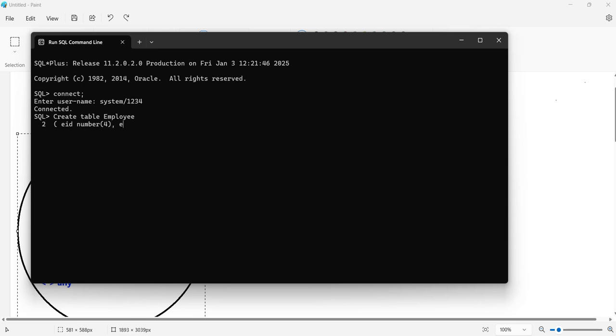Then we take ename as the employee name. For the employee name we can take varchar2. Varchar2 can take both string and number data. We take 10, meaning the string length should be 10. If we take more than 10, it does not work, it gives us an error for exceeding the size limit.